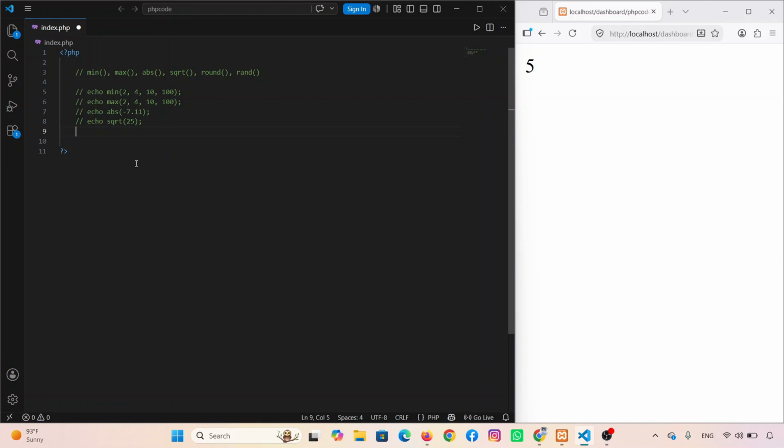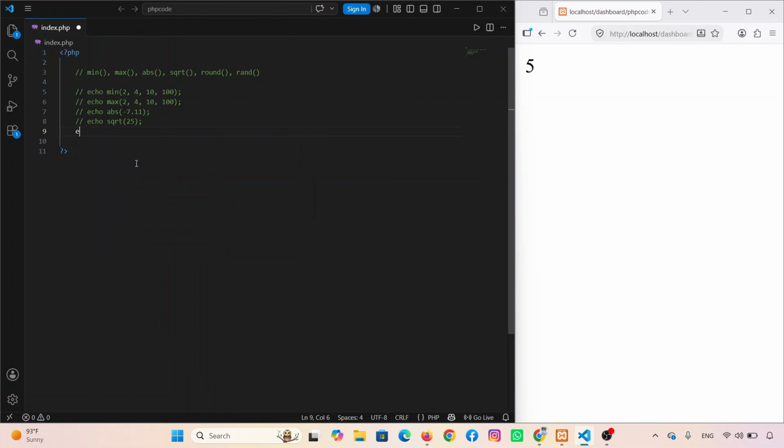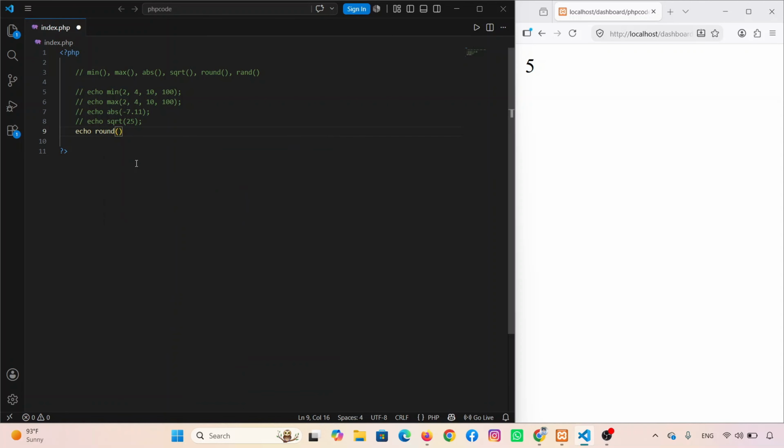What is the round function? The round function rounds a floating point number to the nearest integer. For example, I'm gonna write the round function. Let's write it like this. Inside the round function, for example, I'm gonna write 0.54. Okay? Now let's see. It's 1 because 1 is the nearest integer. With round, you can round a floating point number to the nearest integer number.